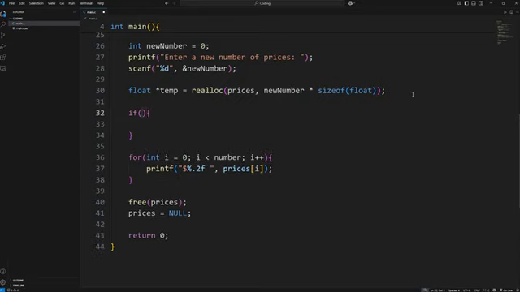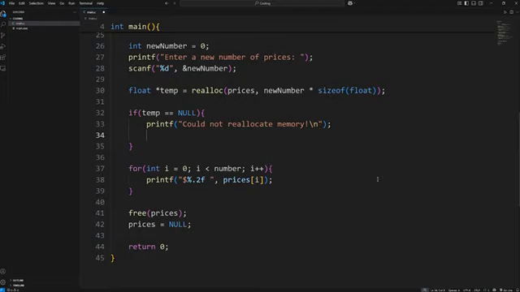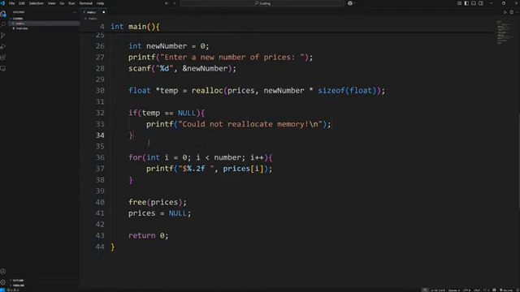We'll use an if statement. If temp equals null, then we will print using printf, "Could not reallocate memory." New line. Now, you could return an exit code of 1 to exit. I don't want us to lose the previous memory. We don't actually need to return 1 if we don't want to exit.